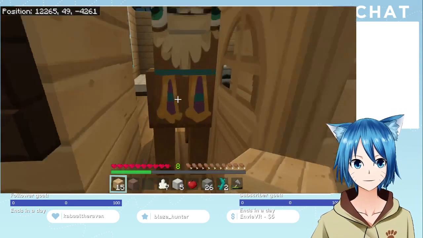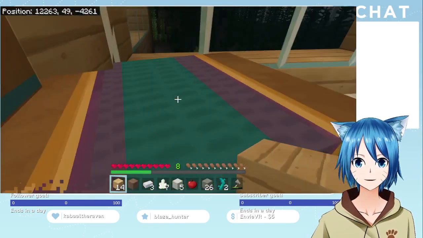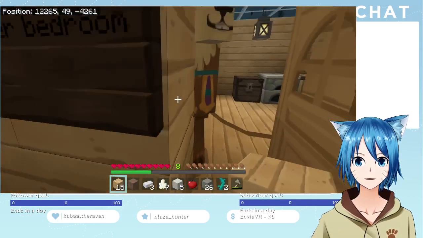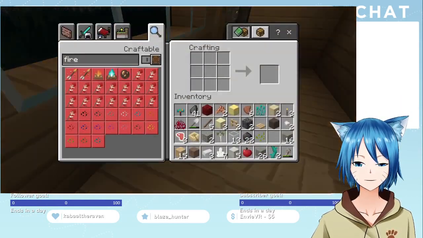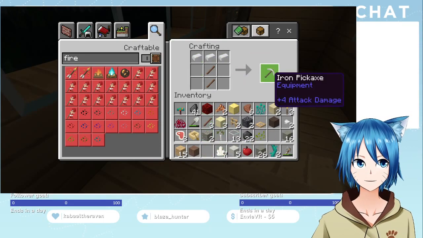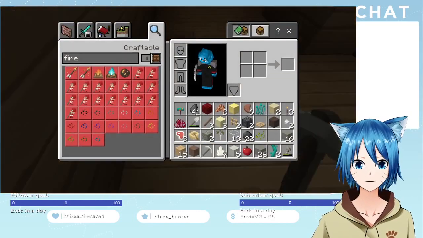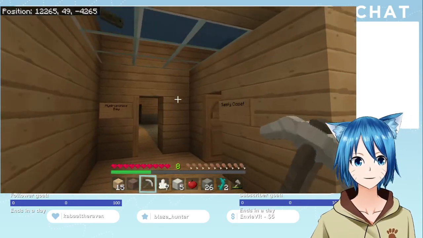Oh, wait, I'm gonna get a bigger pickaxe this time. Use it if you got it. Move. Move, you derpy! Yeah, it's an adventure for sure. What does it say? Plus what? Plus 4 attack damage. Oh.